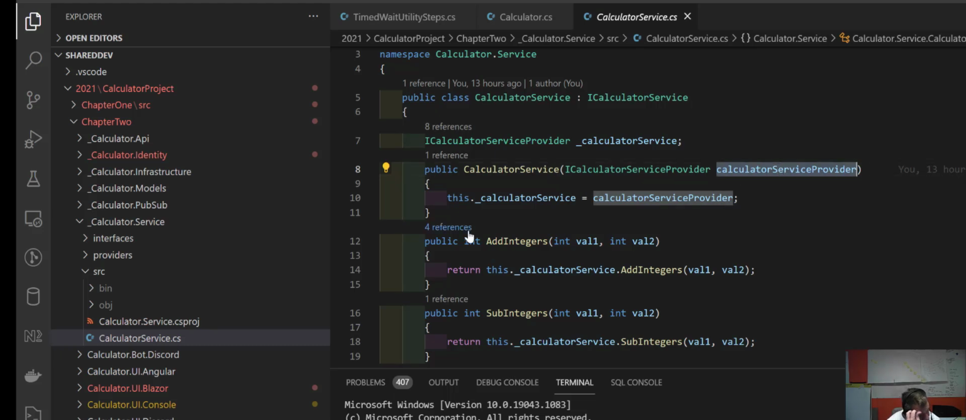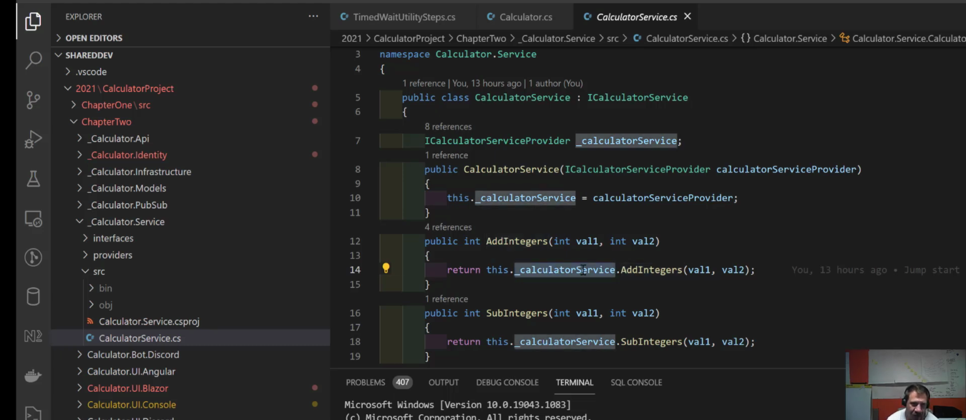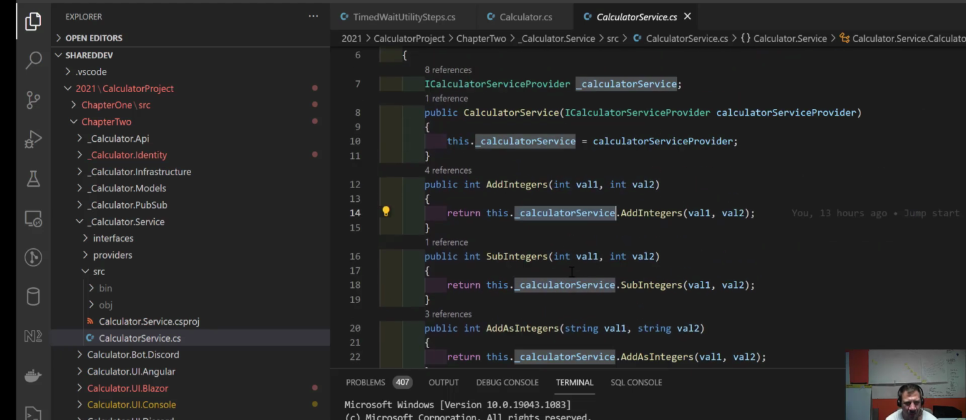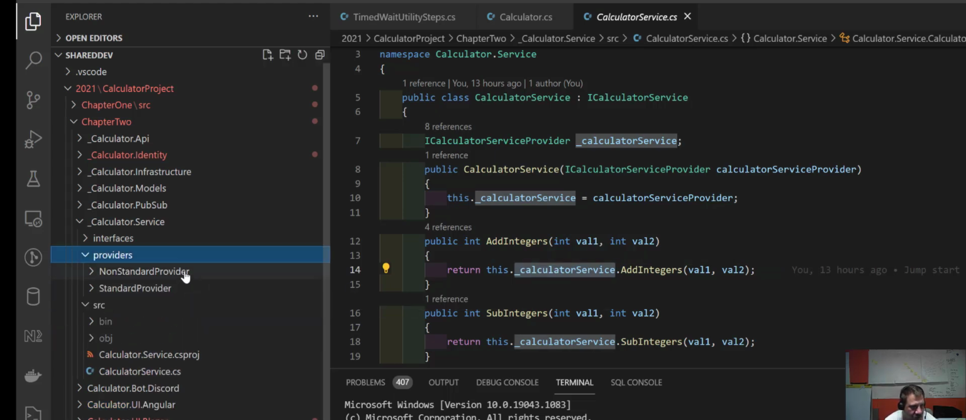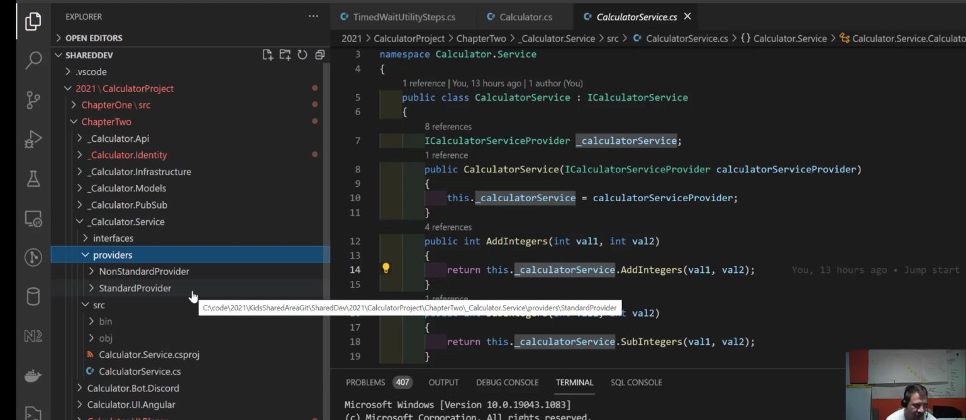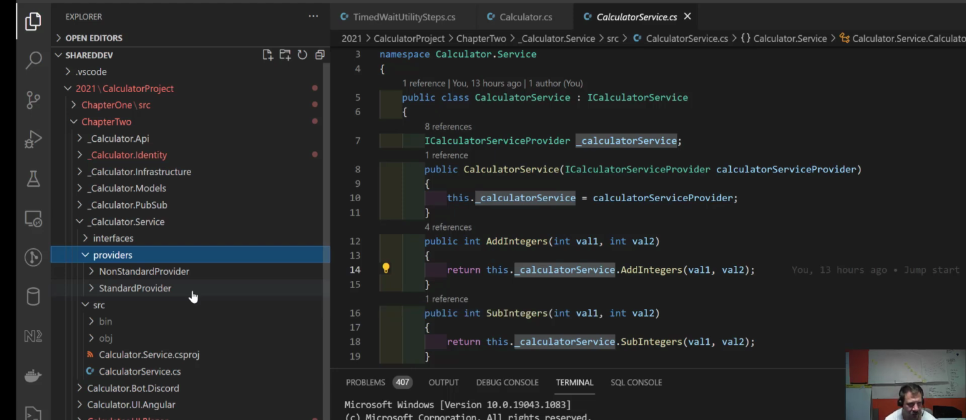Now, what is a service provider then? Well, when we get to add integers, we're just asking that provider to do the actual implementation. So, in a sense, this is routing. There's some controller patterns in here. I'm going to stand in and hand that request off to my lunchbox, and it's going to give me an answer, and I'm going to give you that answer. Hope that's useful. All right, so in providers, we have a standard provider and a non-standard provider, right? We may have an enhanced provider. We may do all sorts of different things.